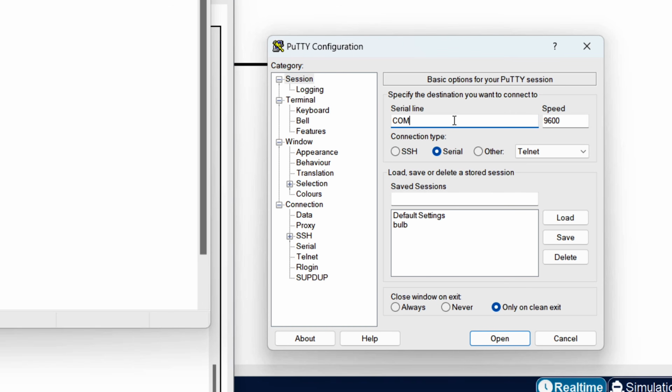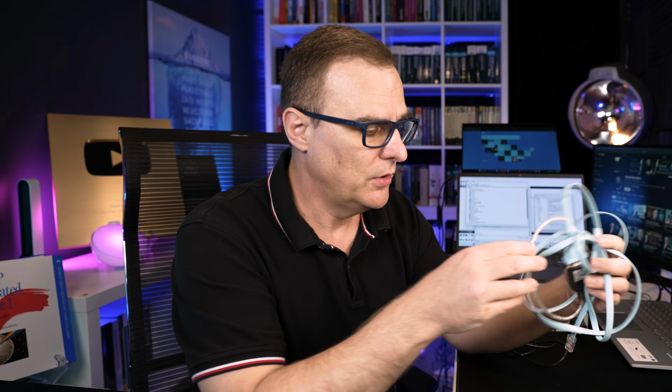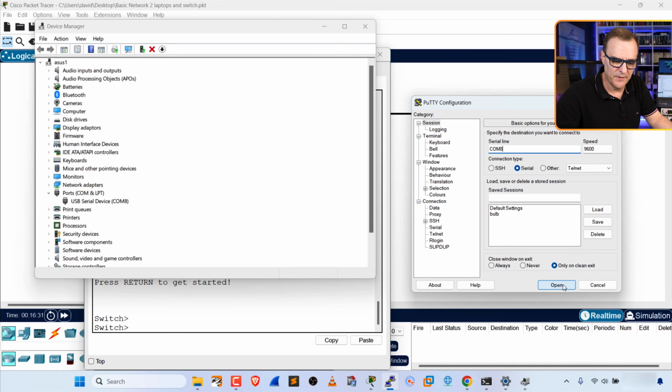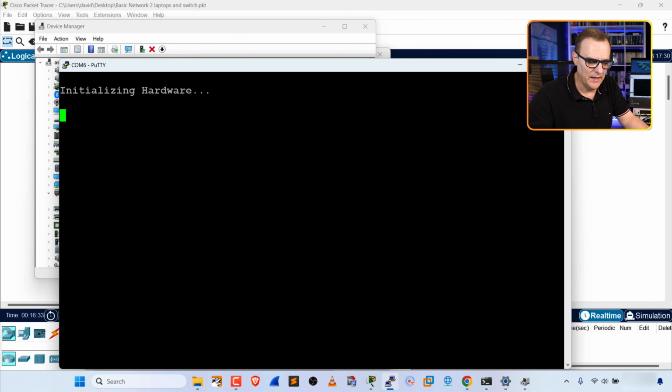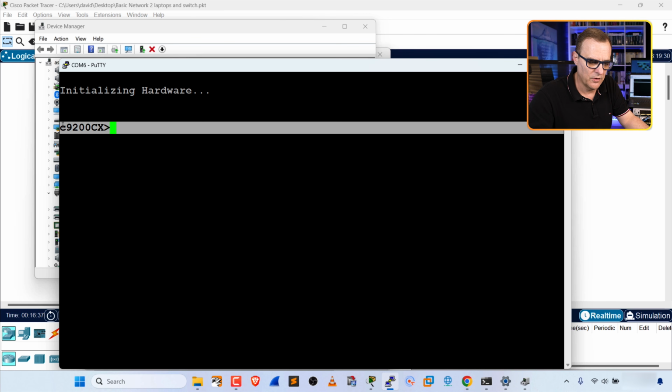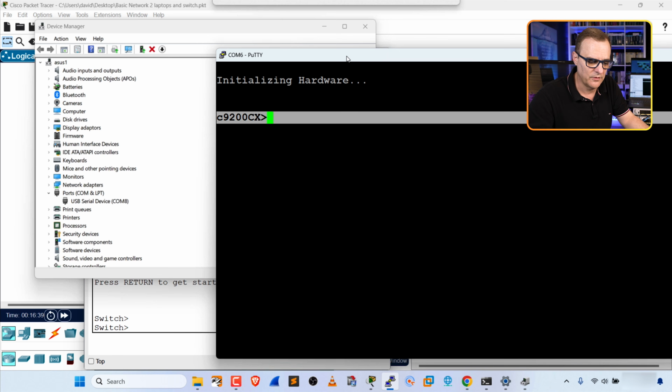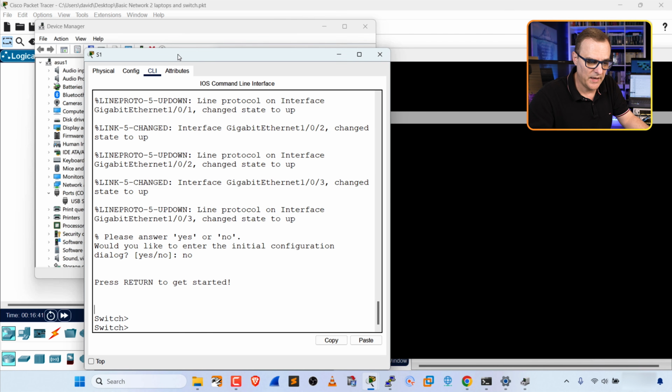So what I'll do here is specify COM8. I'm going to leave the speed, etc. default. So I'm opening up a serial connection to the switch. Remember in the old days, we were using a console cable like this. I'll show you those kind of options in more detail in a separate video. But for now, I'm going to click open here and notice it says initializing hardware. And if I press enter, you can see I'm on the console of a 9200CX switch. So here's a Packet Tracer switch, and here is a real physical switch that I'm connected to.